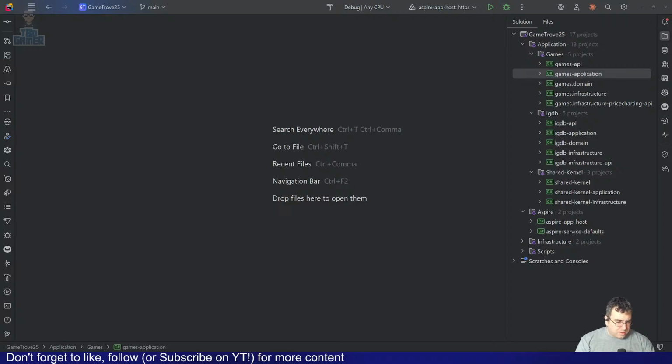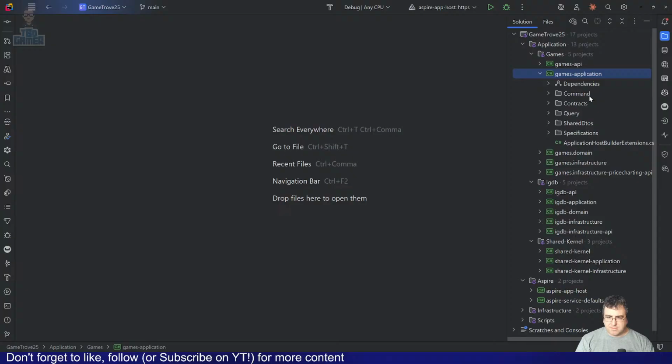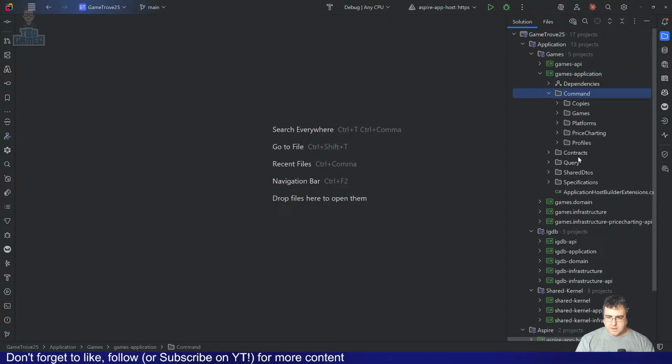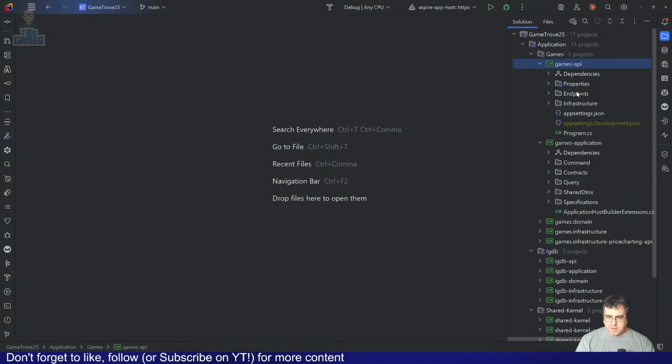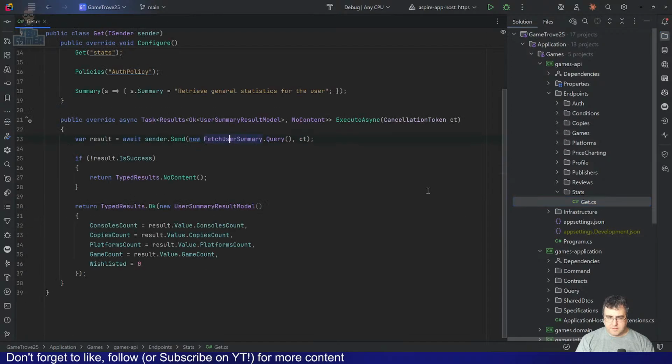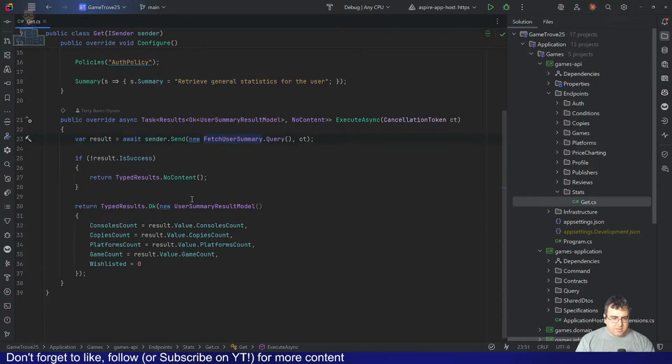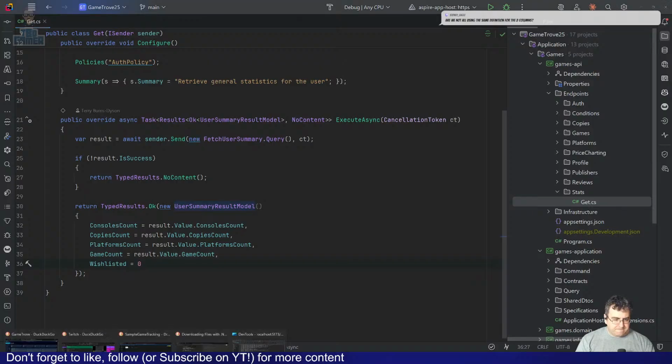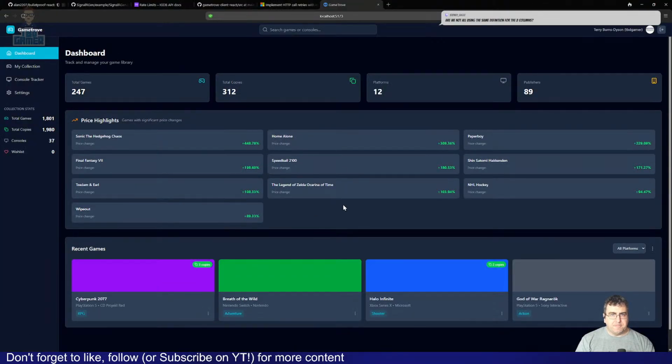Okay, so command API endpoint stats. That's down the left hand side. No. No, we're not.